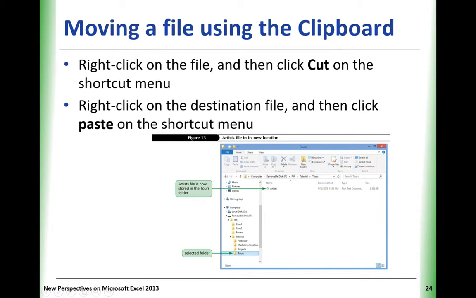You can also click on it, Control X to cut it. You can go to the right folder and Control V to paste it. And when I say Control X or Control V, I mean you hold down the Control key and then, while holding it down, you tap the letter.